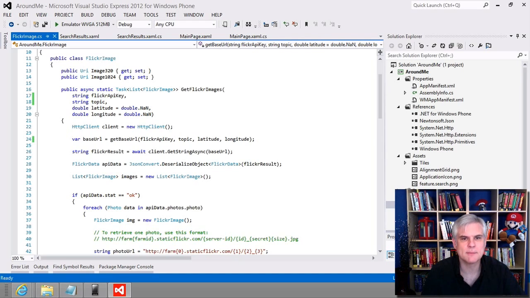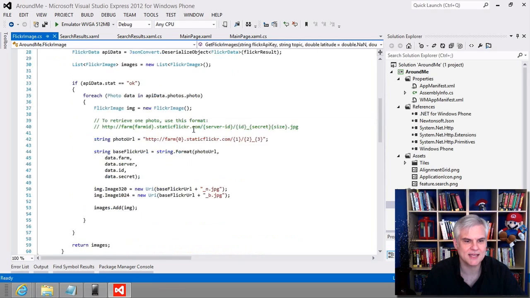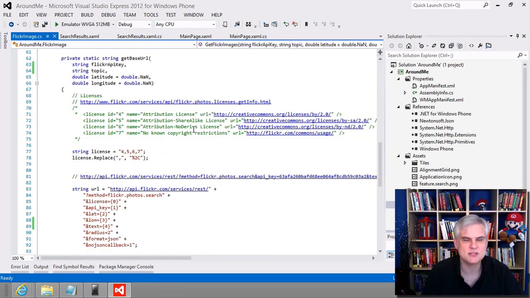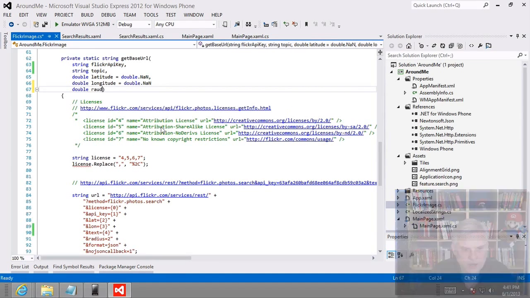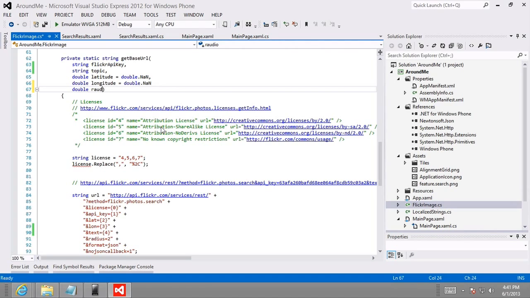So at any rate, I'm going to modify the flickerimage.cs file. Specifically, I'm going to modify our getBaseURL method to include a radius input parameter. So here at the very bottom, we'll go double radius equals double dot NaN, not a number. Okay, and we'll get back to this not a number business in a little bit.